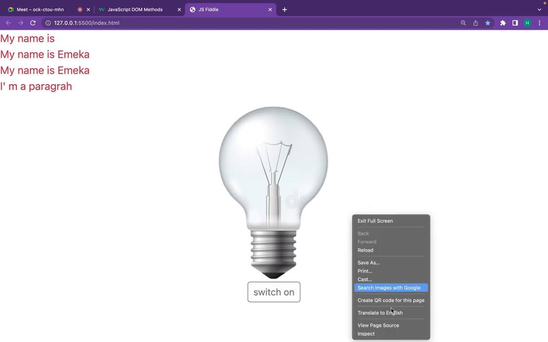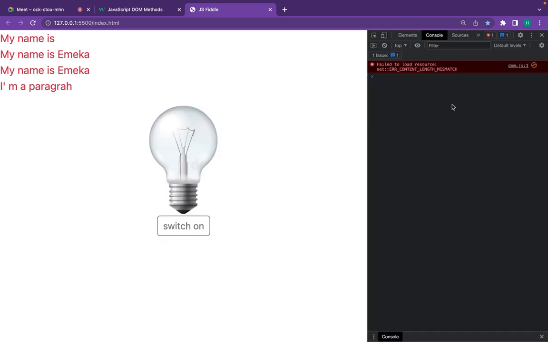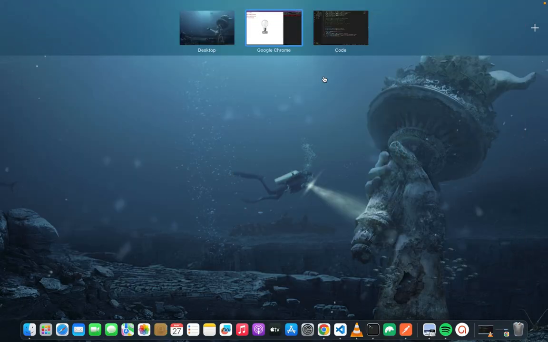Okay, so we're having an, let's look. I think we're having an error. Contents length mismatch. Switch on. Uncaught error. Assignment to constant variable. Alright, so we're assigning to something.